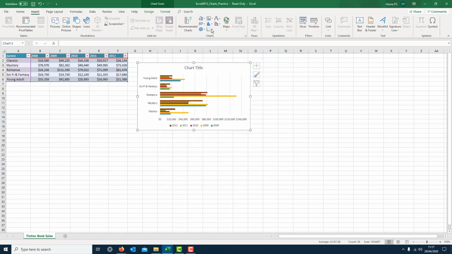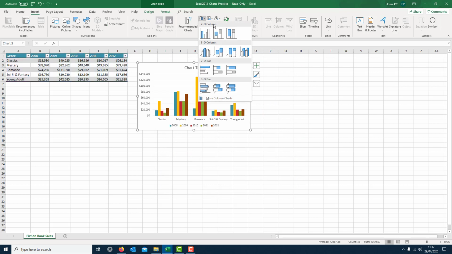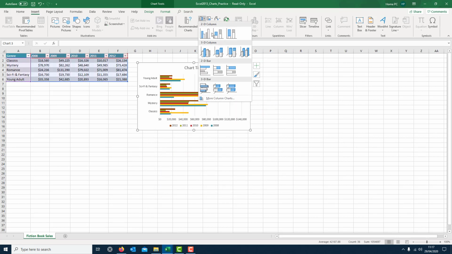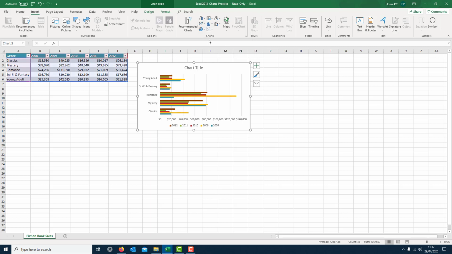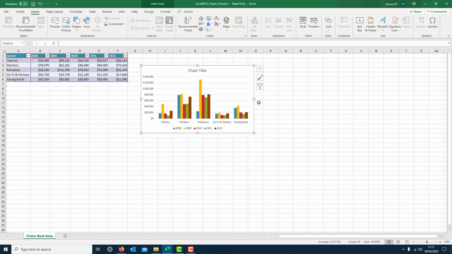Oops, I clicked on recommended charts here. If we go to this one, the column one's at the top. You can see there's 3D ones and 2D ones. So let's just do that one, a column one, and then we'll do a bar chart in a second. So these are the most simple ones to do. They normally put categories together, which they've done here, and they're easy for comparisons.